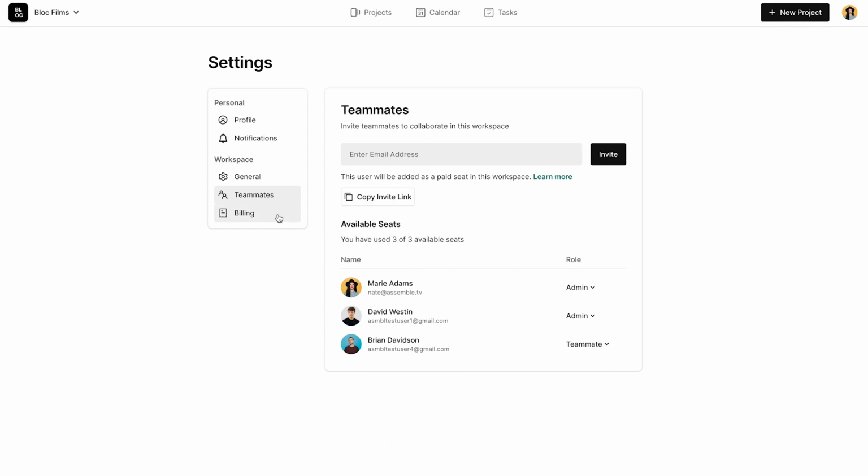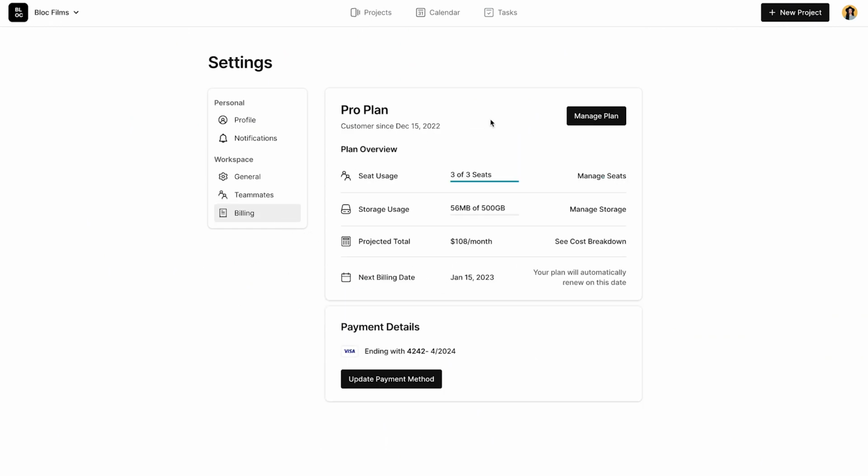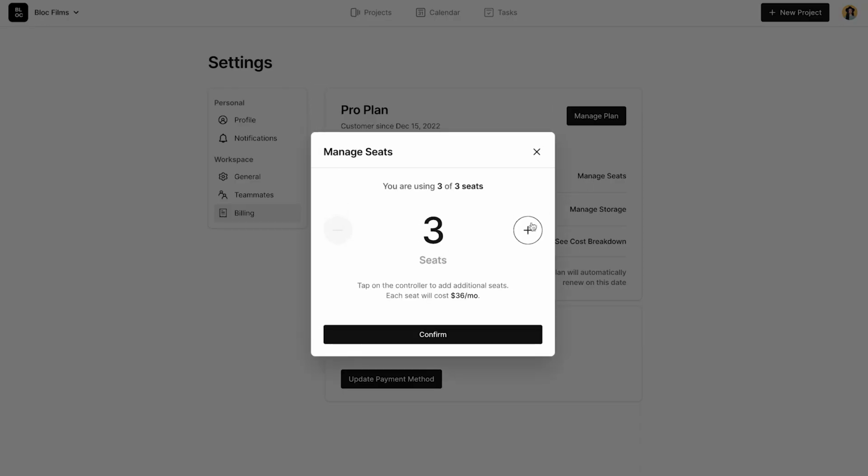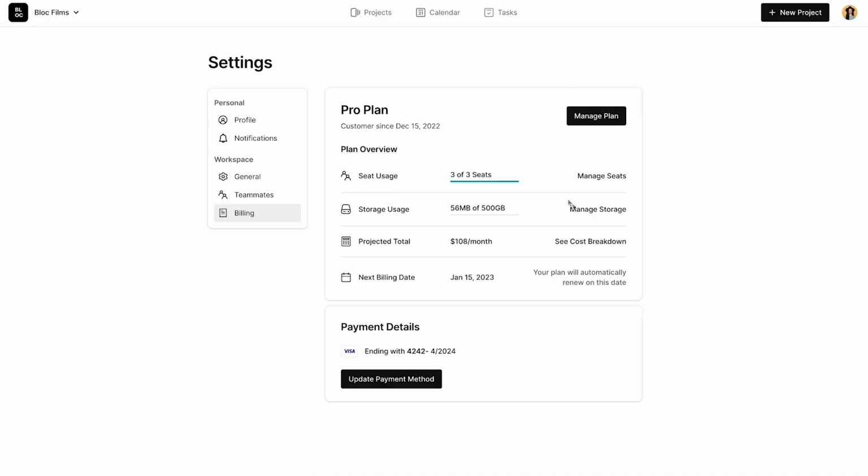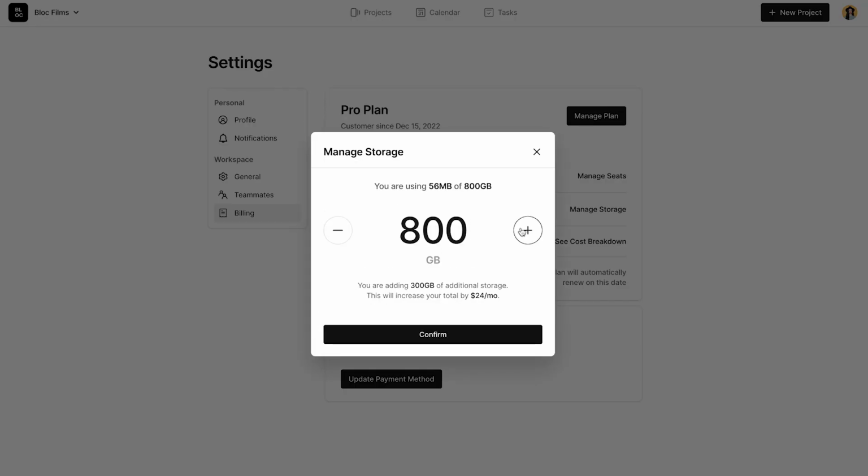Access your billing by clicking the Billing tab here. This is going to be an overview of your current plan and usage. From here, you can manage your seats. You can add or remove seats at any time to make space for more teammates. You can also manage your storage if you need to upgrade storage at any moment.